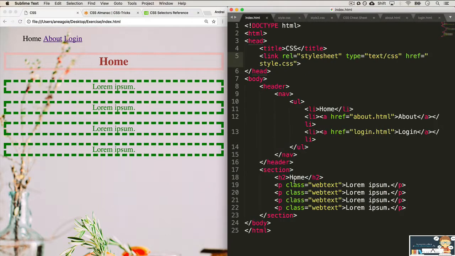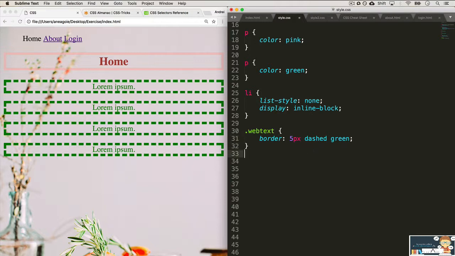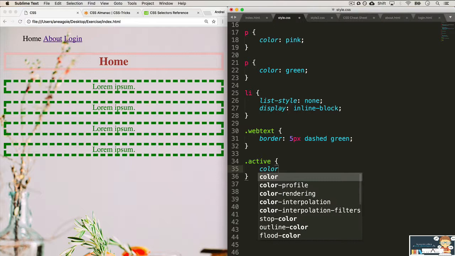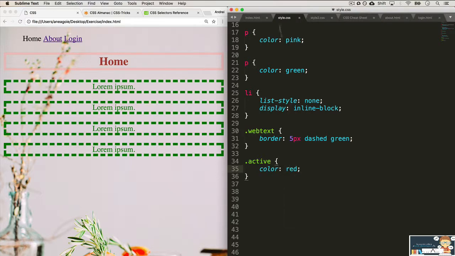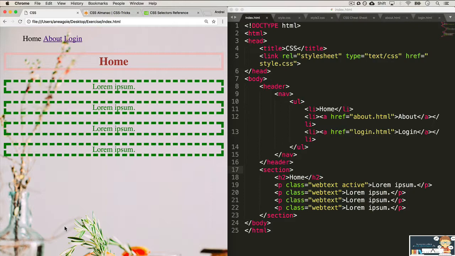So class is a good way to select a group of elements and make sure that they all have the same styles. And we can add multiple ones. So this one can be active. And this adds a second class, which we can say has the text color red. So if we save that, save this as well and refresh, you can see over here that now this is red. So class is very, very useful. Let's look at the next one.